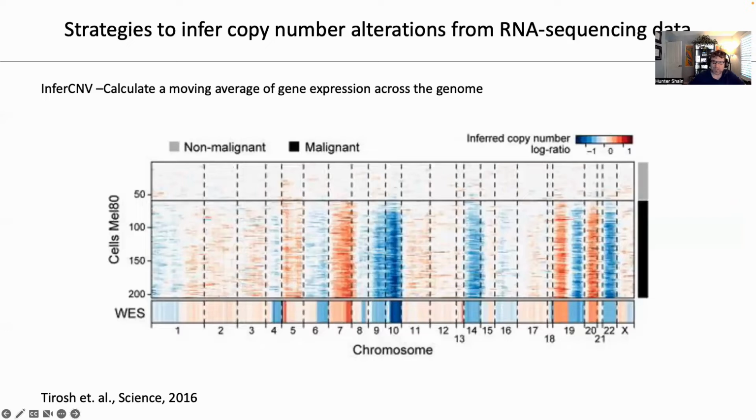And perhaps the most popular software is InferCNV, which has been used on spatial transcriptomics data, but was actually designed on single-cell RNA sequencing data. InferCNV calculates a moving average of gene expression across the genome. The idea is that when you look at one gene to the next, there's going to be fluctuations in gene expression. However, contiguous genes, if there were a gain, should by and large have higher expression, whereas if there were a deletion, one would expect that across a large enough window of genes that there would be less expression.